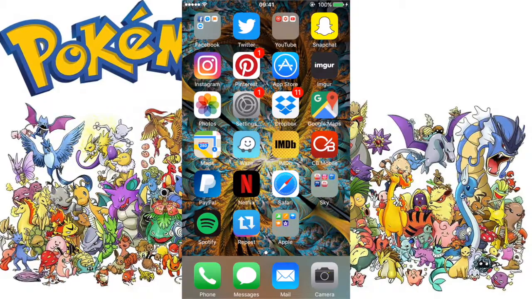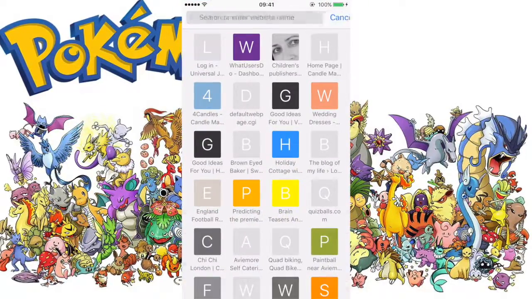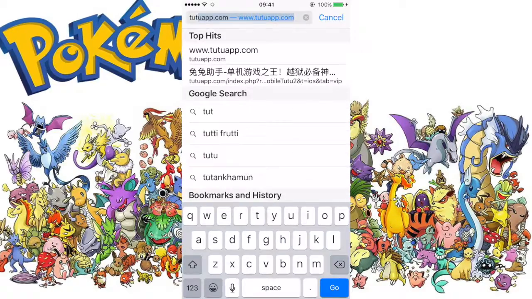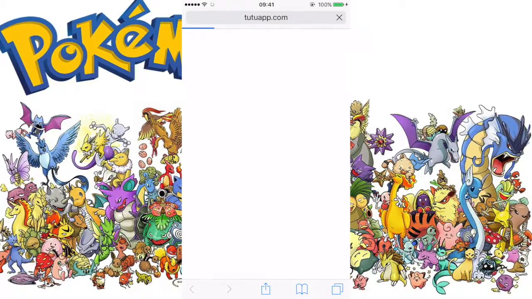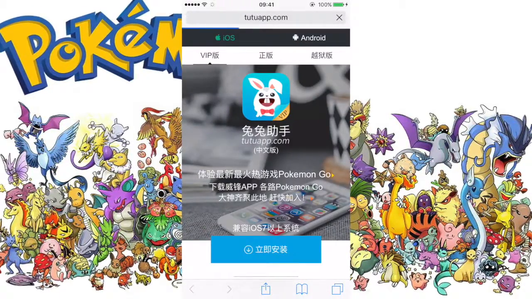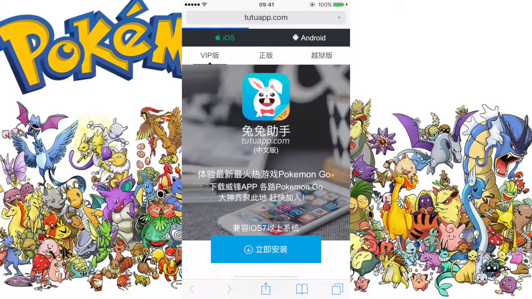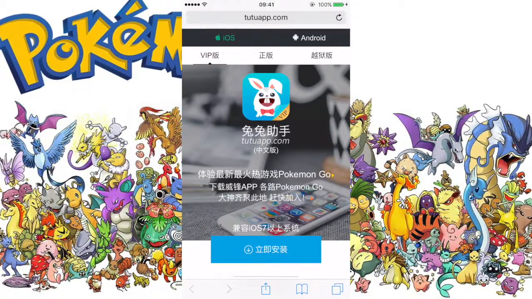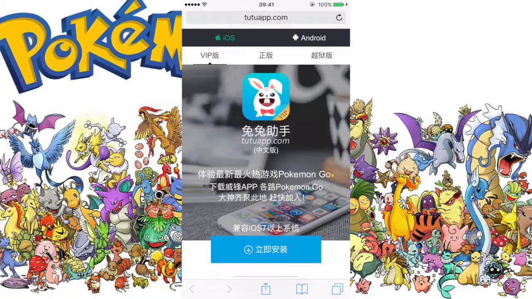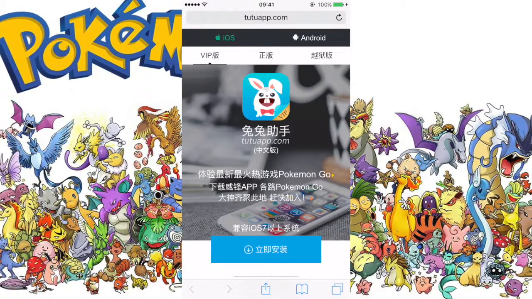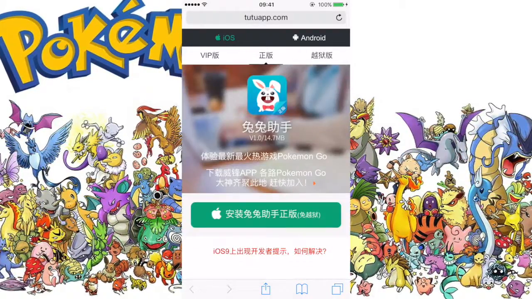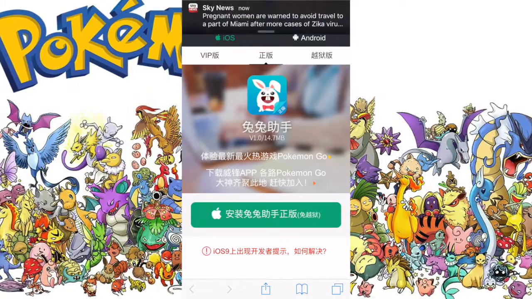So first off, if we go to Safari and we go to tutuapp.com, this is the software. Basically I think it's like a different iStore, well, app store. The website can take a wee bit to load up obviously because everyone's using it. But if we don't click on the VIP, we click on the middle one up the top and then click the big green button.